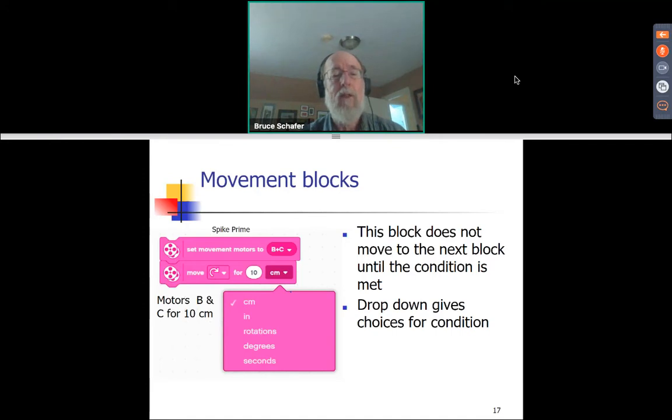You can also tell it to run for a certain number of seconds. That would be rare because you're going to want to navigate fairly precisely, and the charge of the batteries and the friction of the mechanisms would cause it to go a different distance if you always specified in seconds. You're going to get a more reliable result by specifying rotations or degrees.